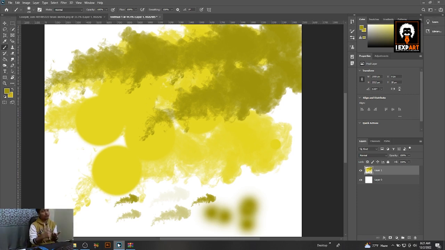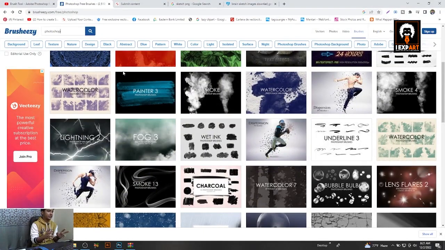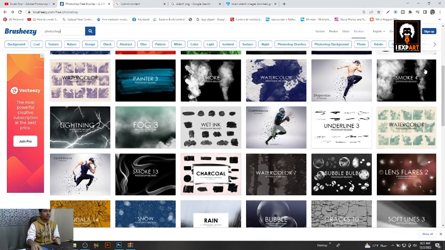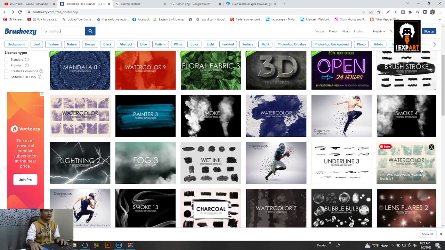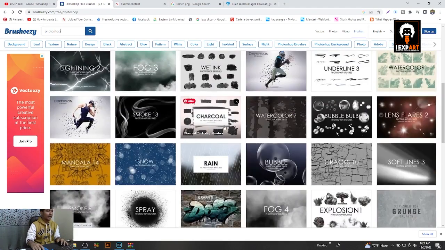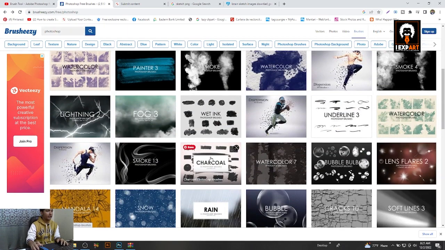If we want to make our own brushes, how do we install new brushes? You can find them online. Very first, you can search for something like Photoshop brushes, free brushes, and download them. In here you can see a lot. I just go to Brush-G, and it has free brushes. Some are premium, but you can download free brushes here. I like this one, so I download the charcoal one.